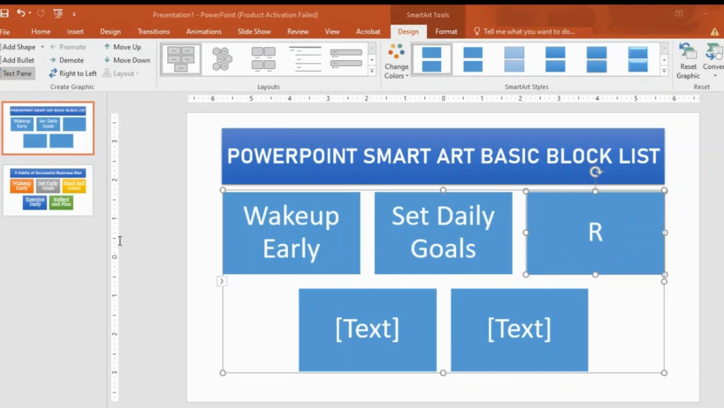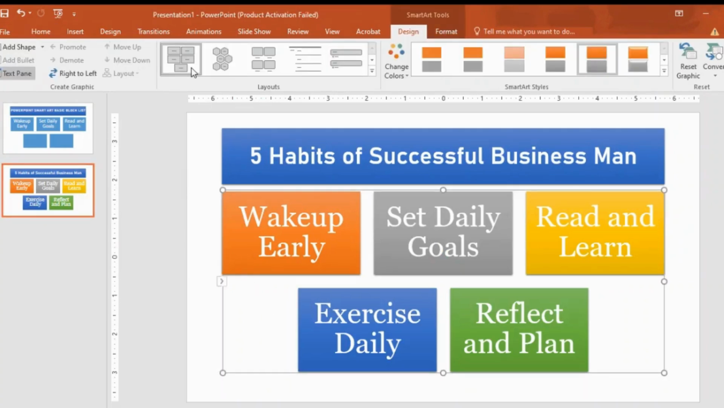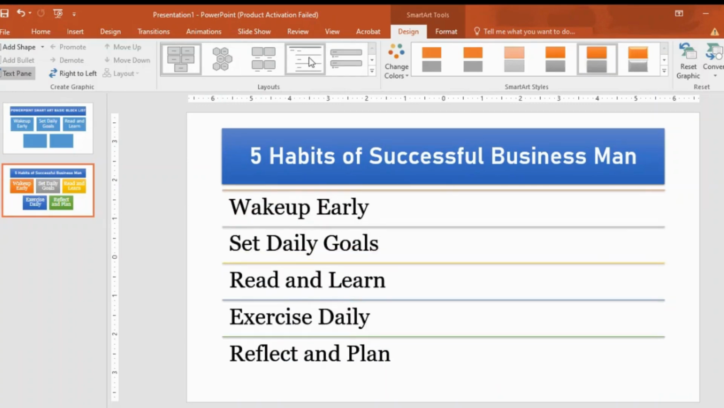You have a lot of options to select the other blocks in SmartArt. PowerPoint has lots of features and other SmartArt block options. All you need to do is select your requirement, like picture caption list, line list, or vertical bullet list.